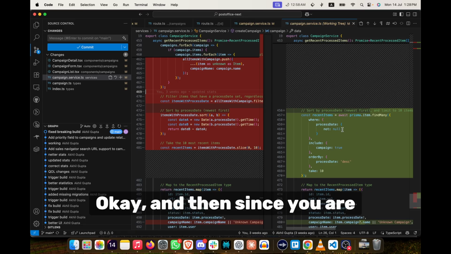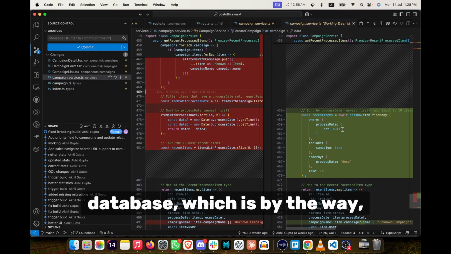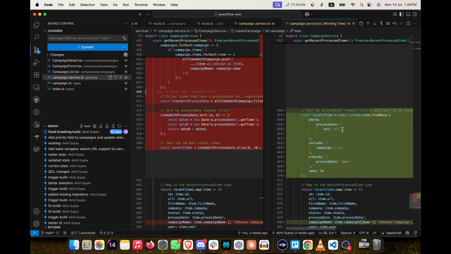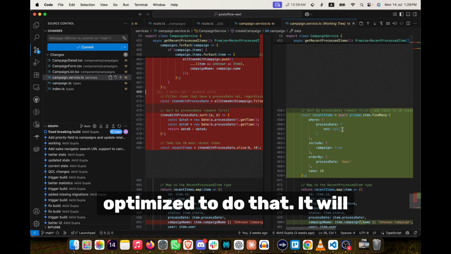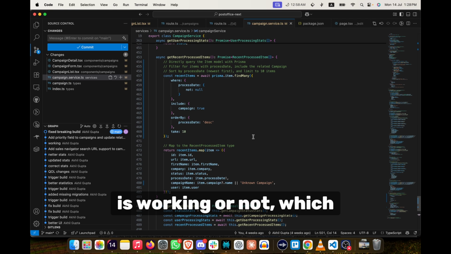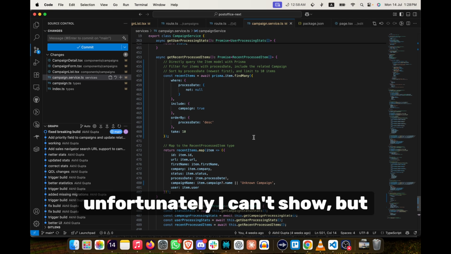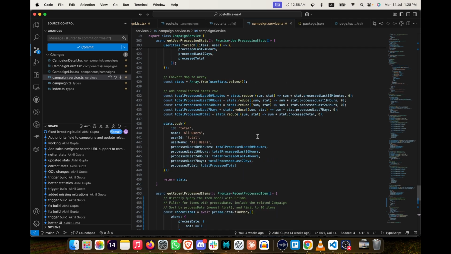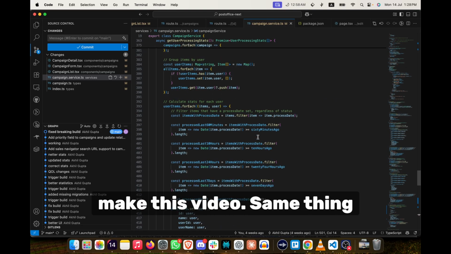Okay, and then since you're offloading the querying to the database, which is, by the way, optimized to do that, it will work. Now I will check if it is working or not, which unfortunately I can't show, but you get the idea of this video. I was not planning to make this video. Same thing here, same thing here.